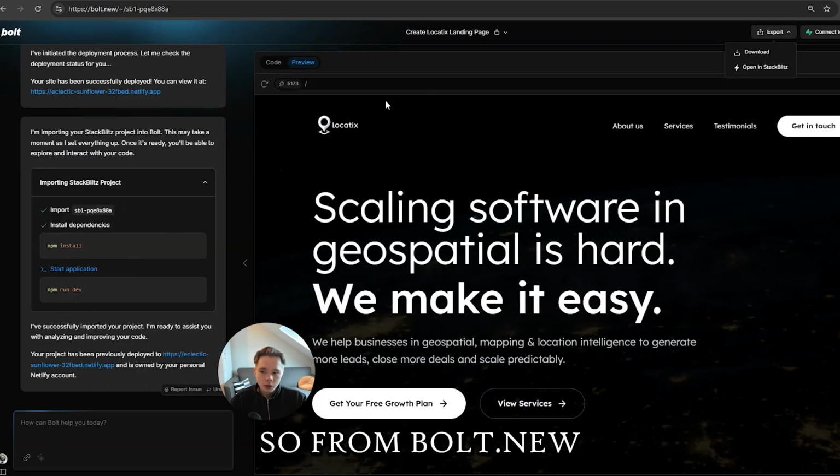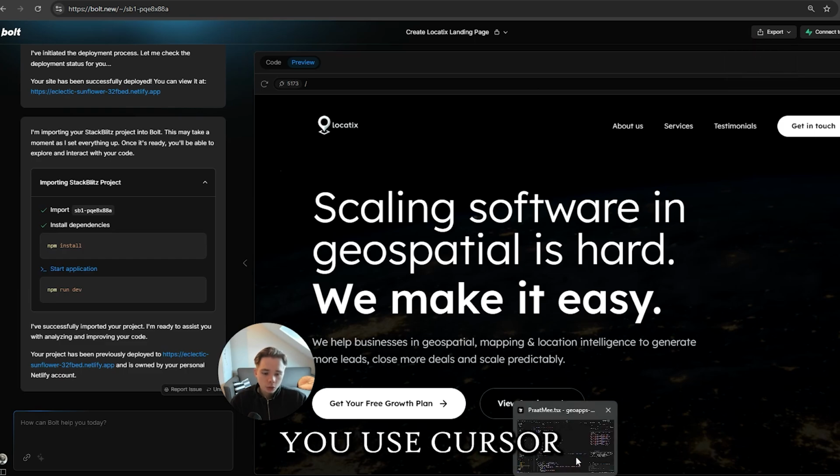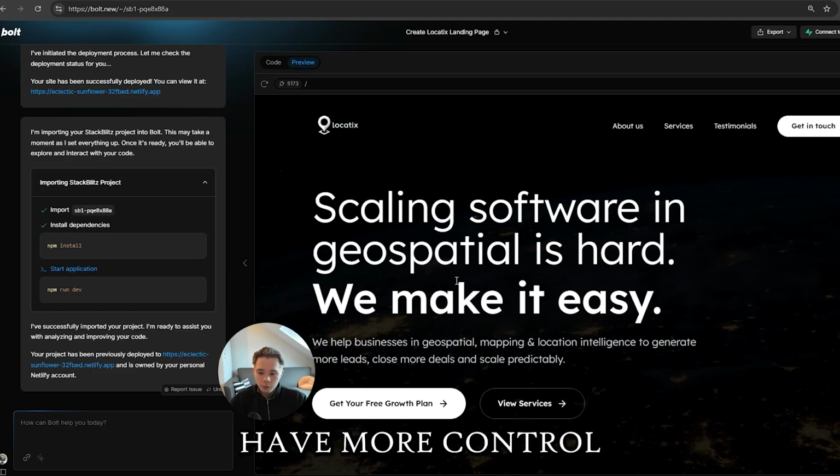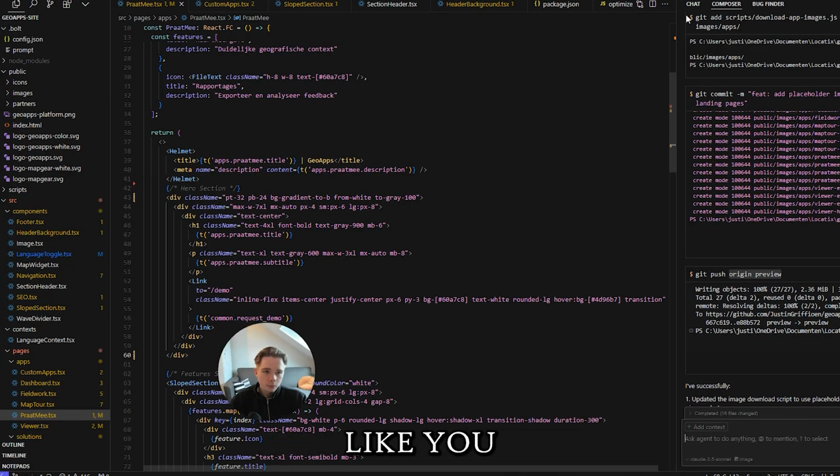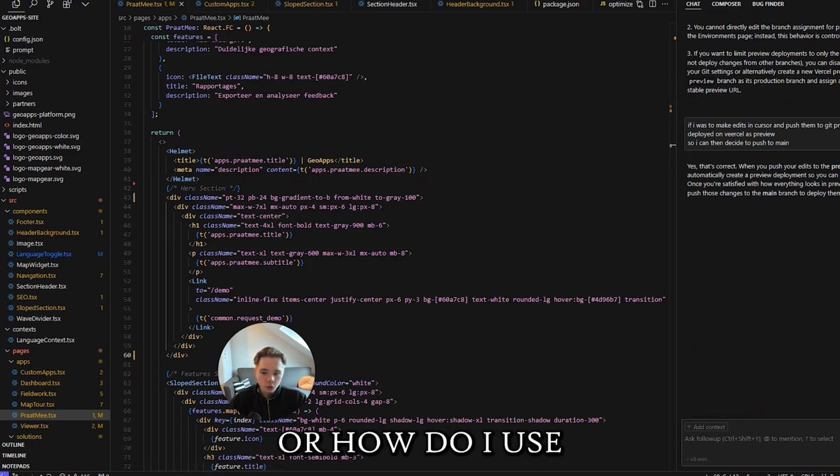So from bolt.new, it's going to be harder to push it to GitHub. You can open it to StackBlitz and then push that to GitHub. I would suggest you use Cursor so that you actually have more control over your code. So from Cursor, you can go to the chat and just ask, hey, how do I push this to GitHub? Or how do I use branching in GitHub?